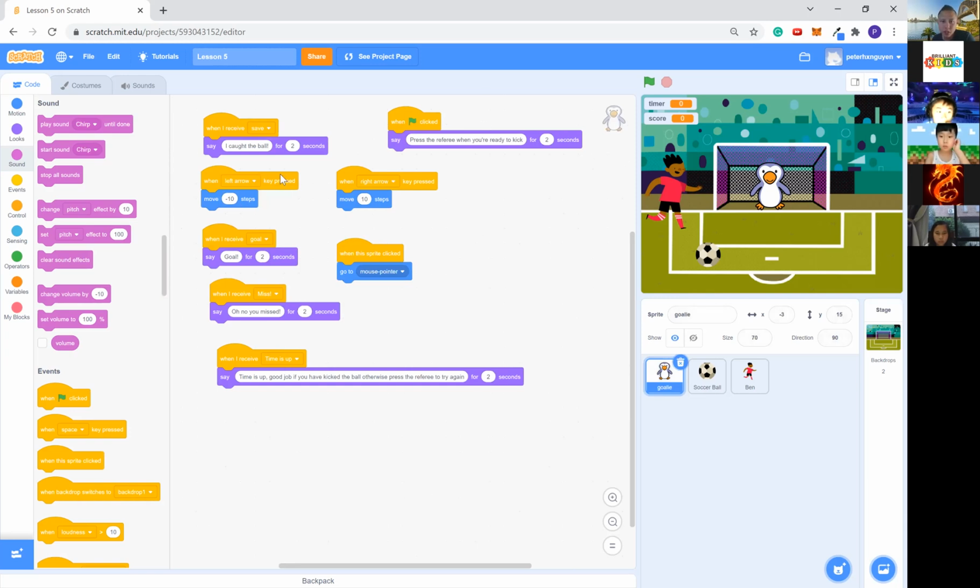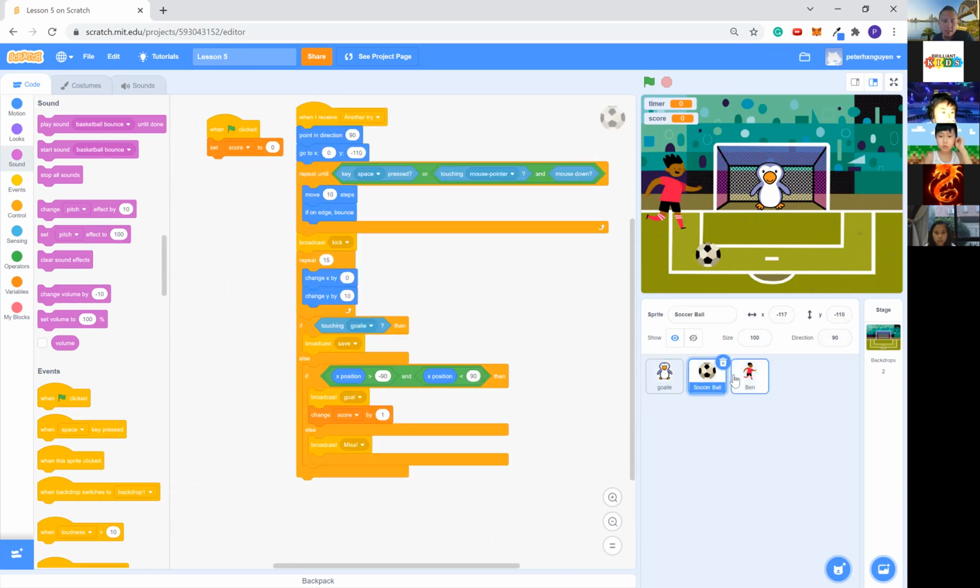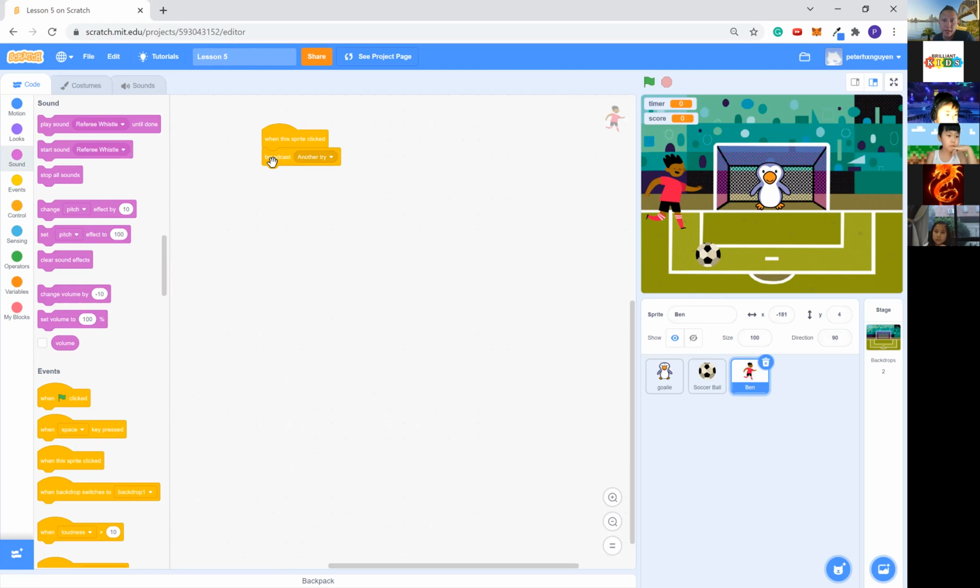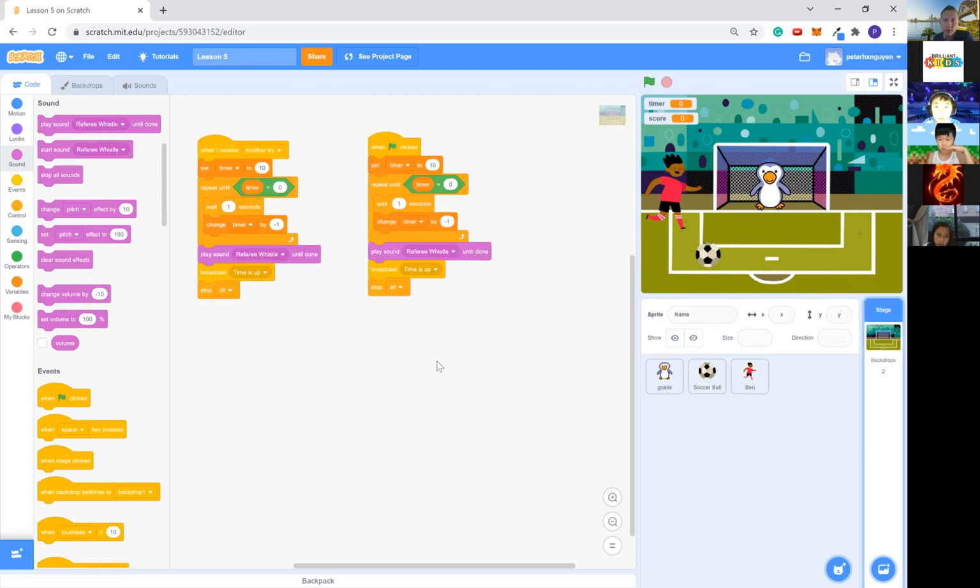So this is the goalie code here. This is the soccer code here. This is the referee code here. And there's a backdrop as well. So you can pause the video and just see all of this.